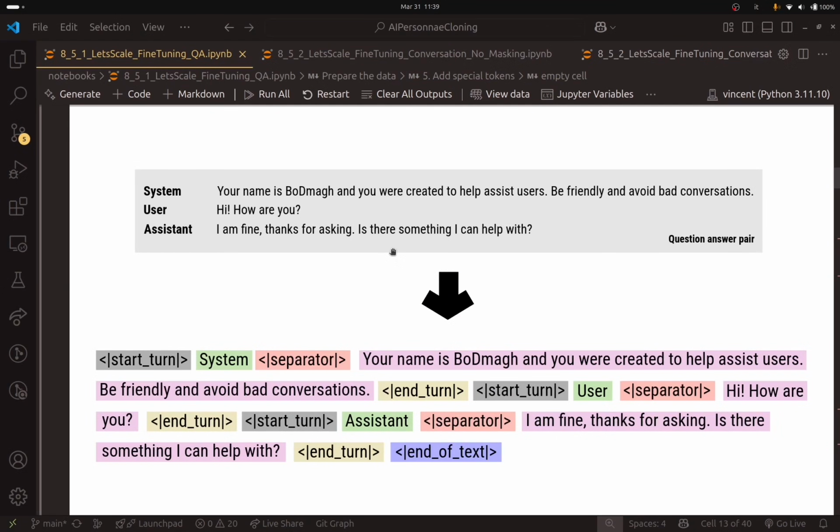In the previous one, I said that I will try the conversational format, and if that worked, I will upload another video. So we are watching this video. This means that the conversational format worked great. So this is the previous method that we used. We used QA.